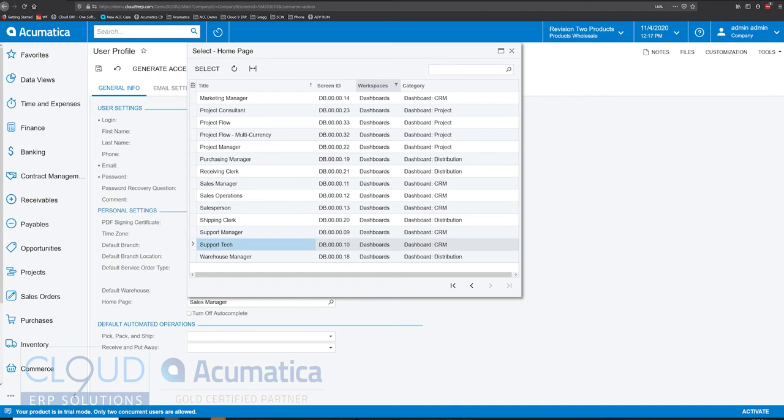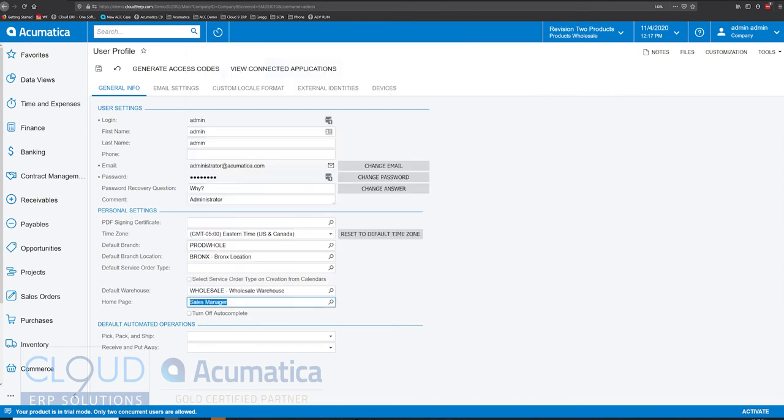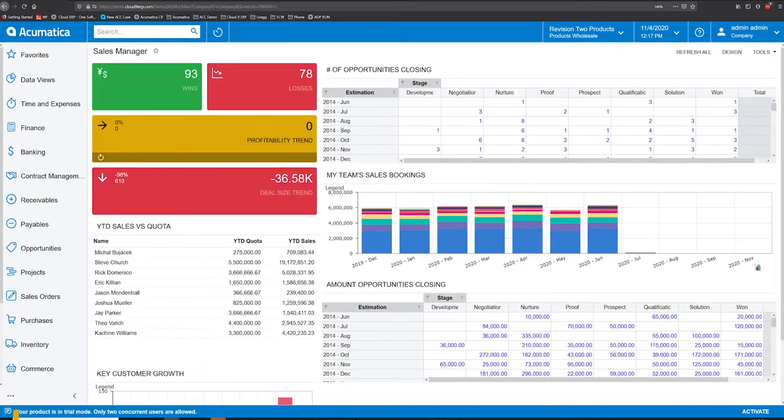Again, this is part of my sales demo database. You can create any dashboards you want, but you can also pick any home screen that you want. It could be AP bill, for example, if that's what you do, and you want to go to that screen every time you log into Acumatica. But you can also get to your home page just by clicking the logo up here.